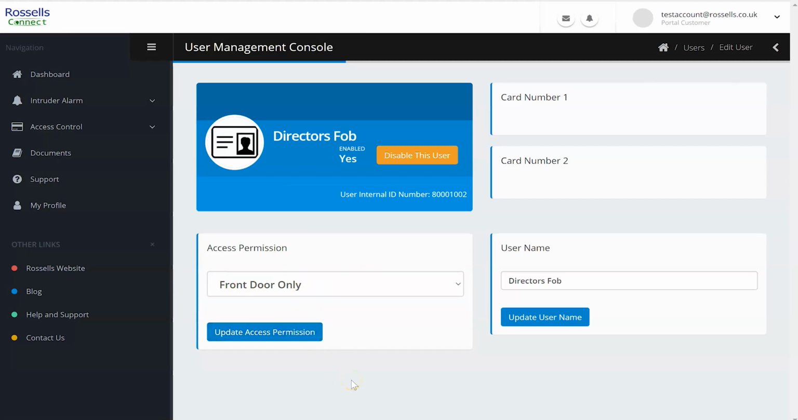Some simpler systems may only have one access permission option. If you require more choices, talk with a member of our support team so they can set them up for you. We can also change the name of the user to something easier to remember. This would usually be a tenant or staff member name. It's important to be able to quickly find the right information should you need to disable a user.